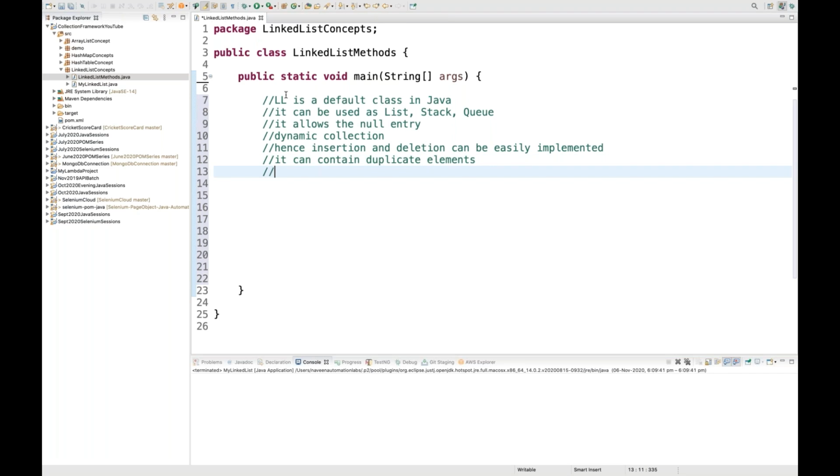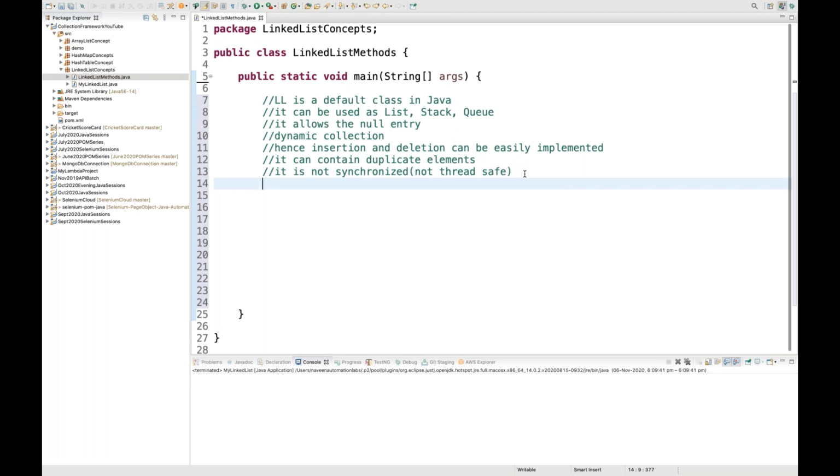And what about synchronization? This is not at all synchronized. So I would write: not synchronized or thread safe. It means multiple threads can do read and write operations at the same time. So that's why this is not thread safe. Now I'm pretty sure that after watching the entire series of the collection, you guys are very comfortable with terms like thread safe, synchronized, non-synchronized, null entries, dynamic collections, and all those things.